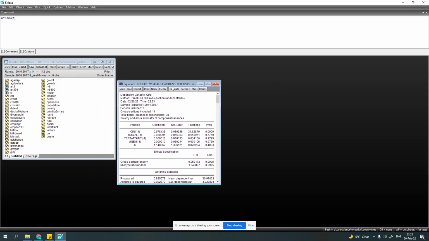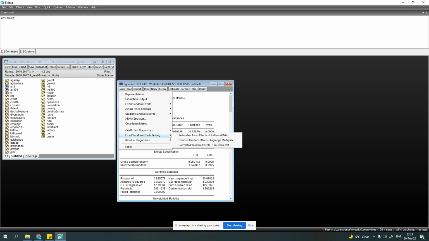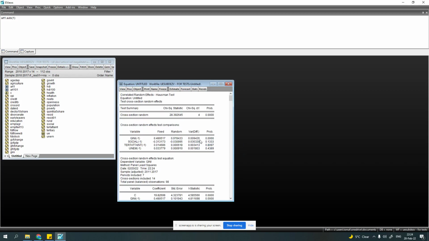So now we receive the results, but we will ignore this estimation, and first we will test the compatibility with the random effects model, since we selected this in the panel options box. In this context, we go to View, Fixed/Random Effects Testing, and then we choose Correlated Random Effects Hausman Test. When we are performing this test, first we should take into consideration the null hypothesis, which is that the random effects model is appropriate.